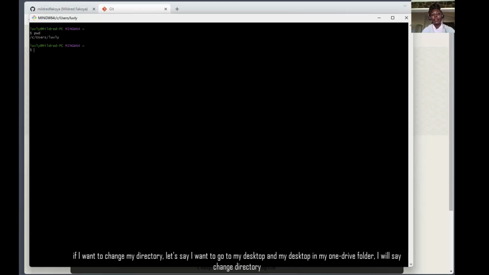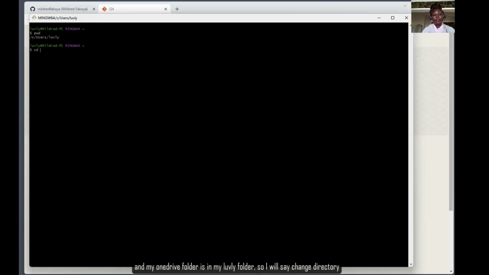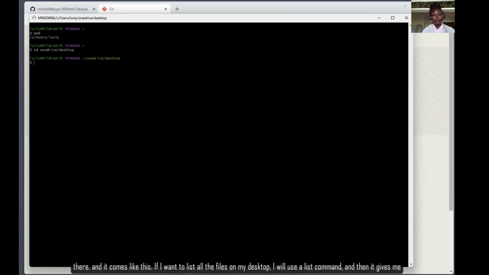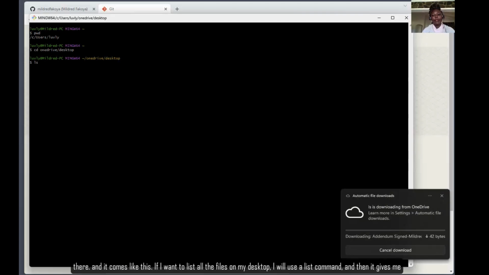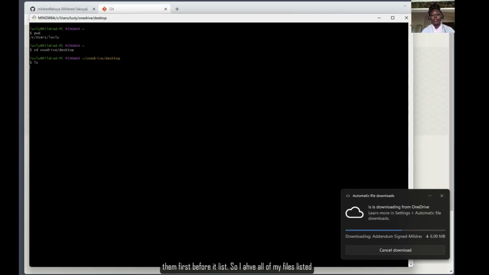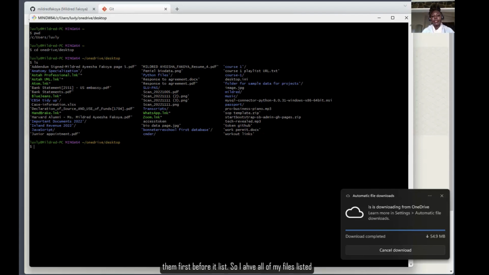my desktop in my OneDrive folder, I will say change directory. My OneDrive folder is in my lovely folder, so I'll say cd OneDrive, and I want to go into the desktop there, and it comes like this. If I want to list all the files on my desktop, I'll use the list command, and then it gives me the list of all my files. And because my files are not available offline, it is going to try to download them first before it lists. And so I have all of my files listed.